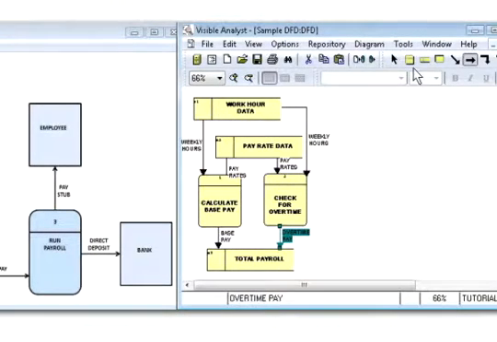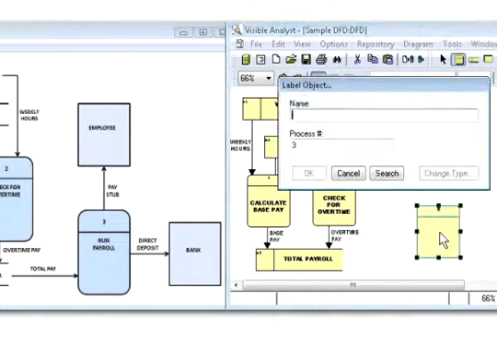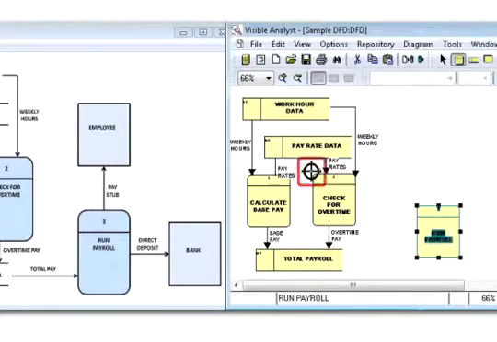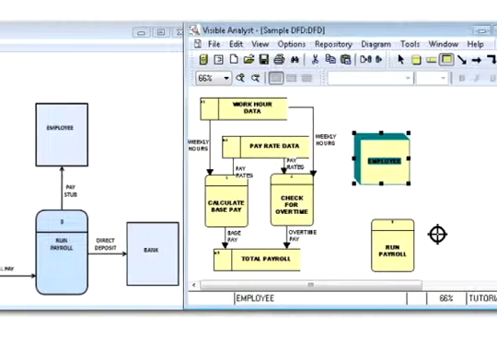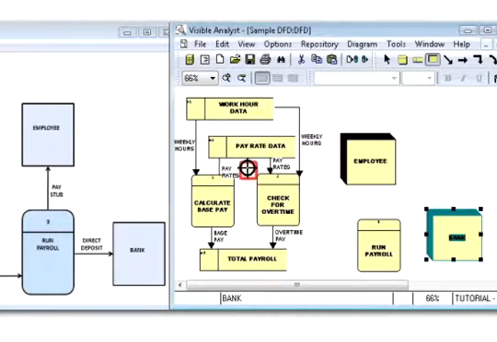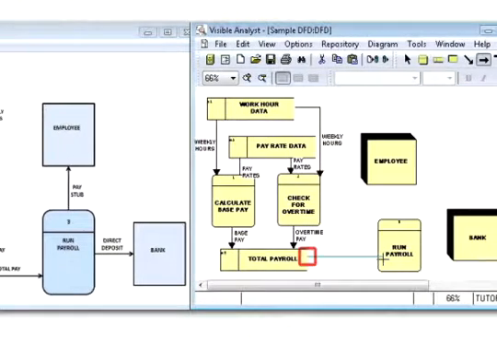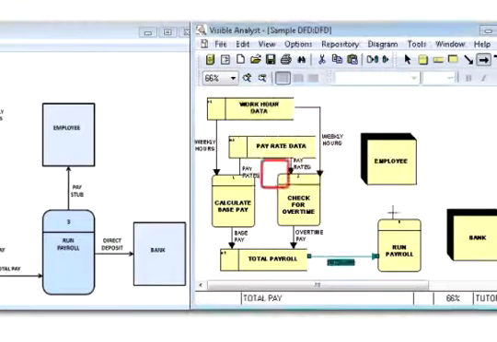The total pay data flow becomes input to the run payroll process, which produces 2 outputs. A pay stub to the employee and a direct deposit to the bank. This example shows how case tools can help you model and document a system.